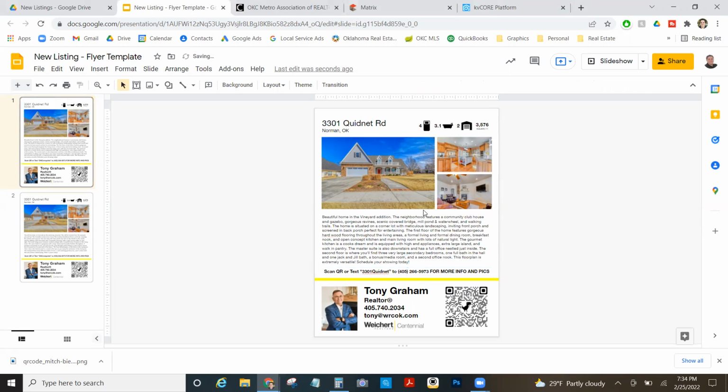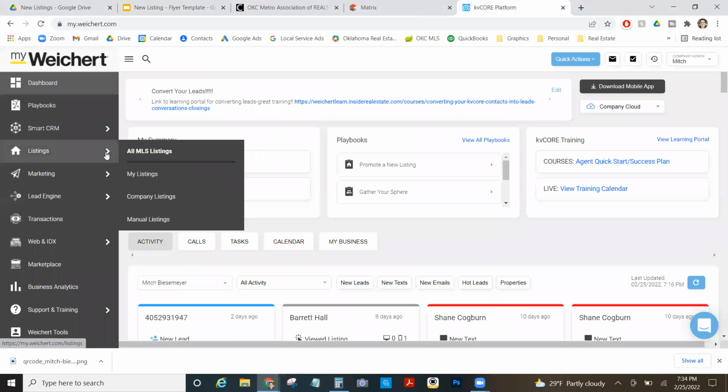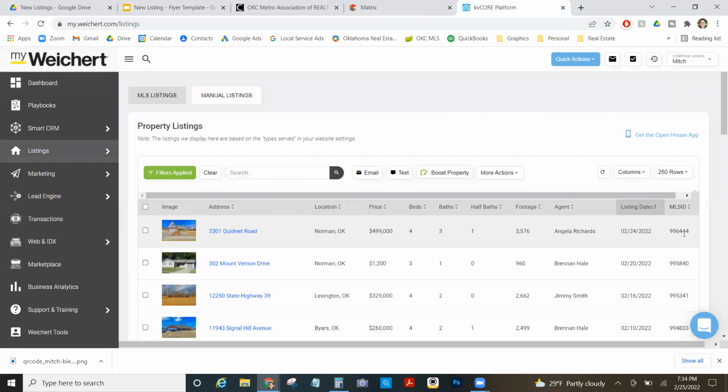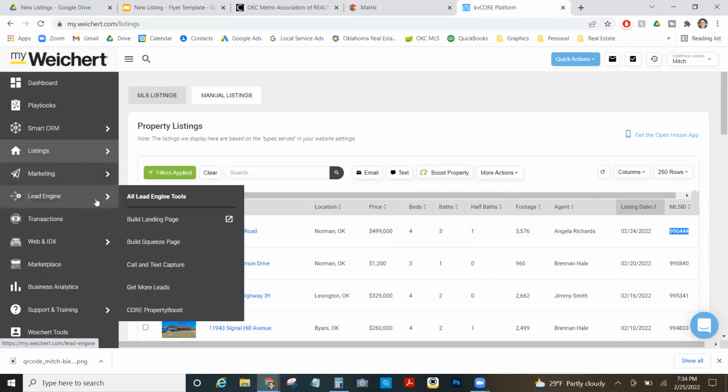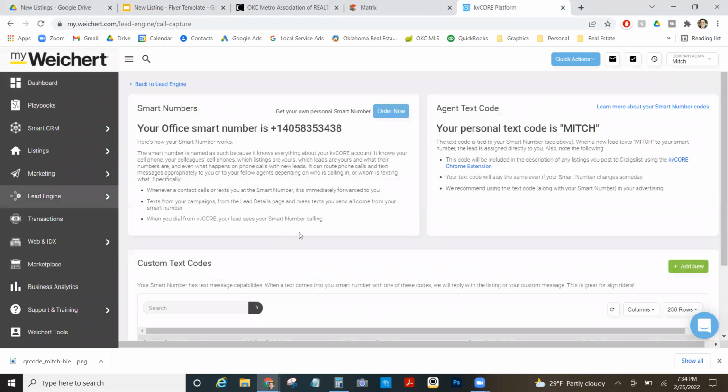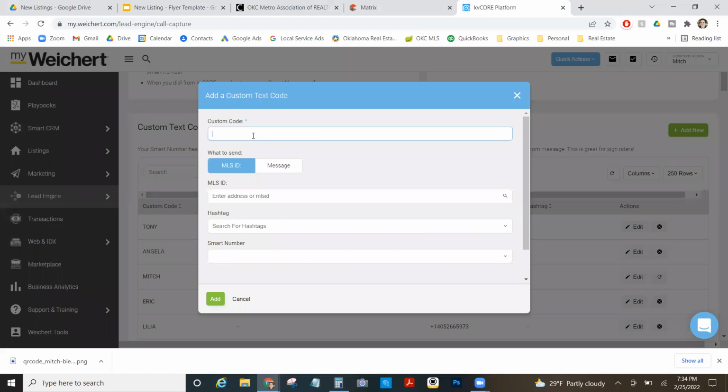And now I need to make it to where that actually functions. The way I do that is I go into my listings on my WRCOK. I'm going to go to my company listings and grab the MLS ID for this property. And then I'm going to come over here to my lead engine, call and text capture. I'm going to add a new one, and I'm just going to put 3301 QuidNet. I'm going to say search by MLS ID. I'm going to put in my MLS ID here.